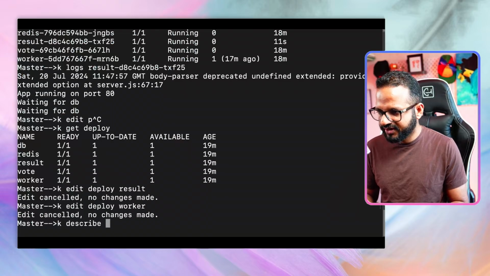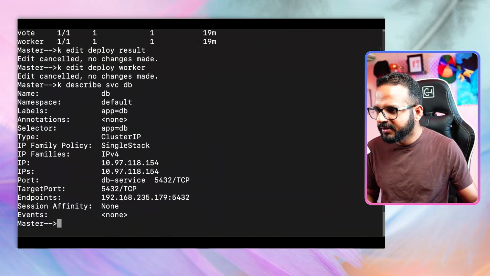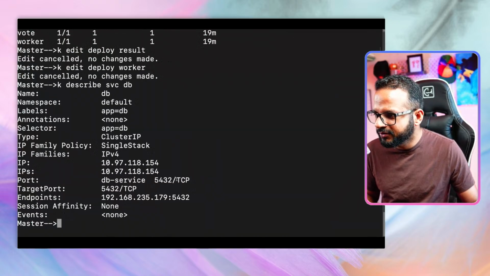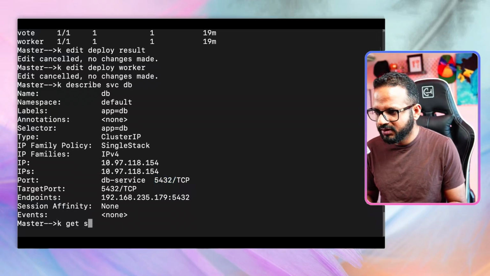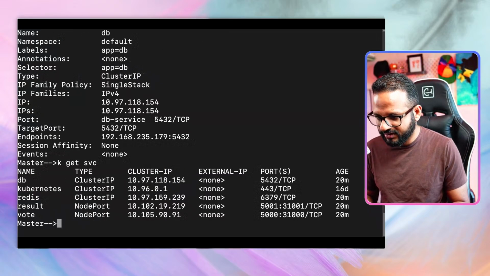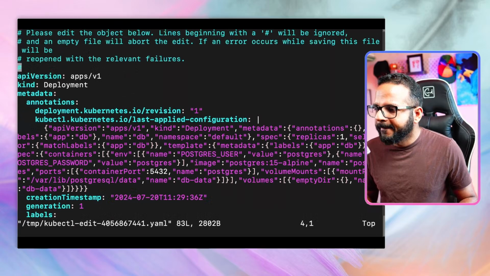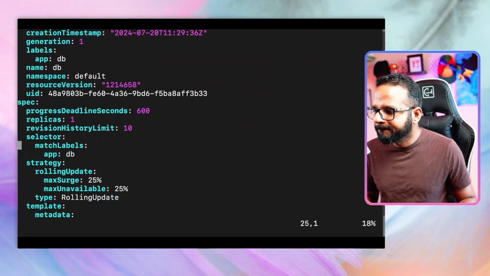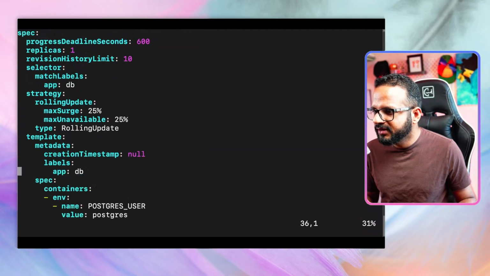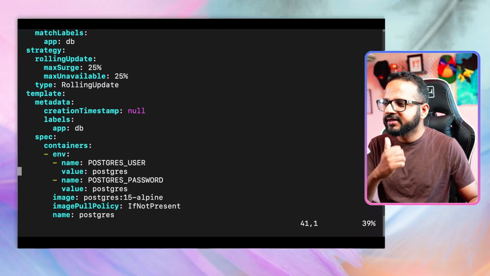K describe svc db. Okay, db service exposed on 5432. This is an internal selector app equal to db. That's okay too. Get svc, and let's do a k edit deploy db. Match label app equal to db. Okay, so here are the connection string for database.